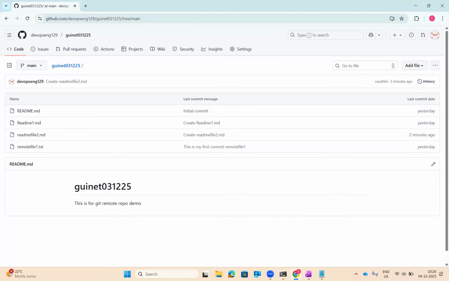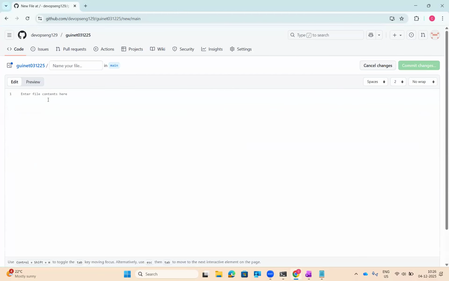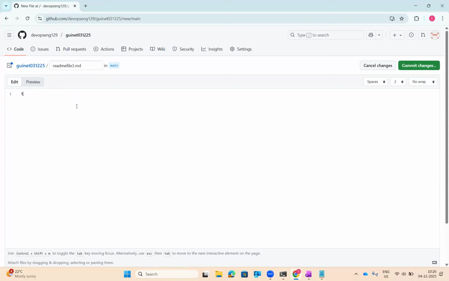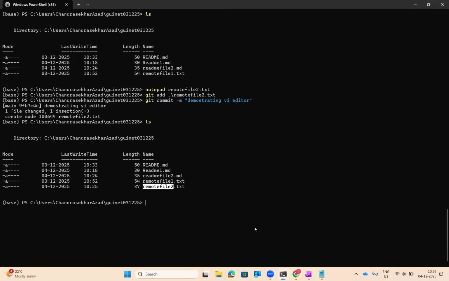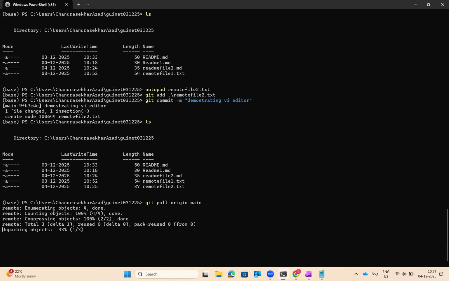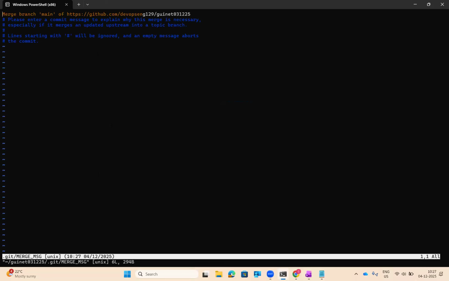Now here also I have to create a file. Readme file 3.md. This is a second attempt. I'm just writing some message. Fine. Now let's try to run it. Exactly the same situation like the way it was before. Git pull. Yeah. So you see, now it opened. So now this is the place which we were at the time, Shakil.